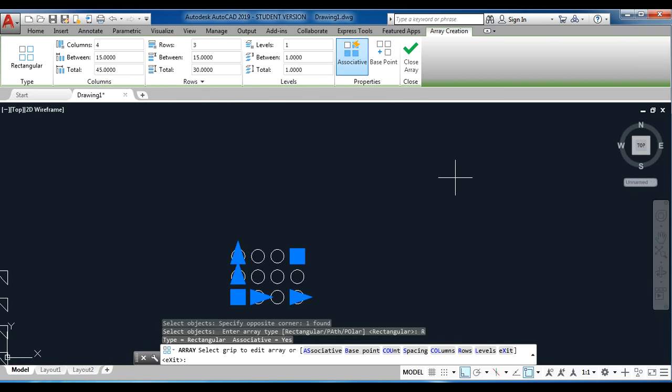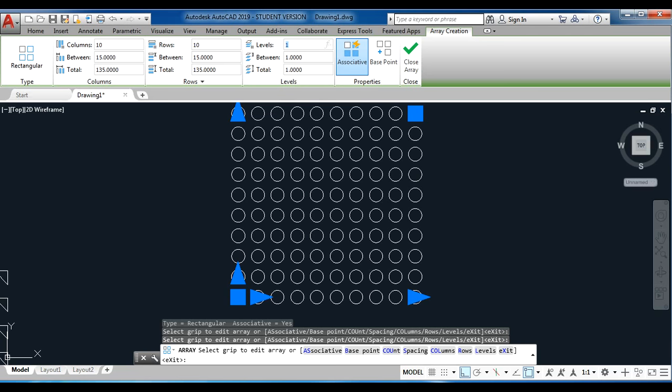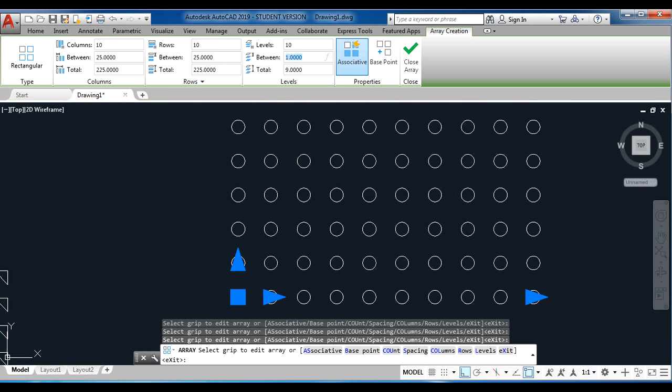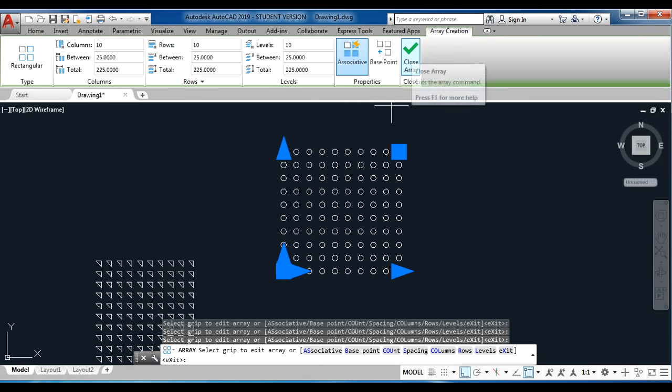Between means spacing. For columns we need 10, for rows I need 10, levels means 3D, levels I need 10. Spacing I need 25, spacing I need 25, between I need 25, spacing equally. This is the total. This is done. A 10 by 10 array is completed and closed.